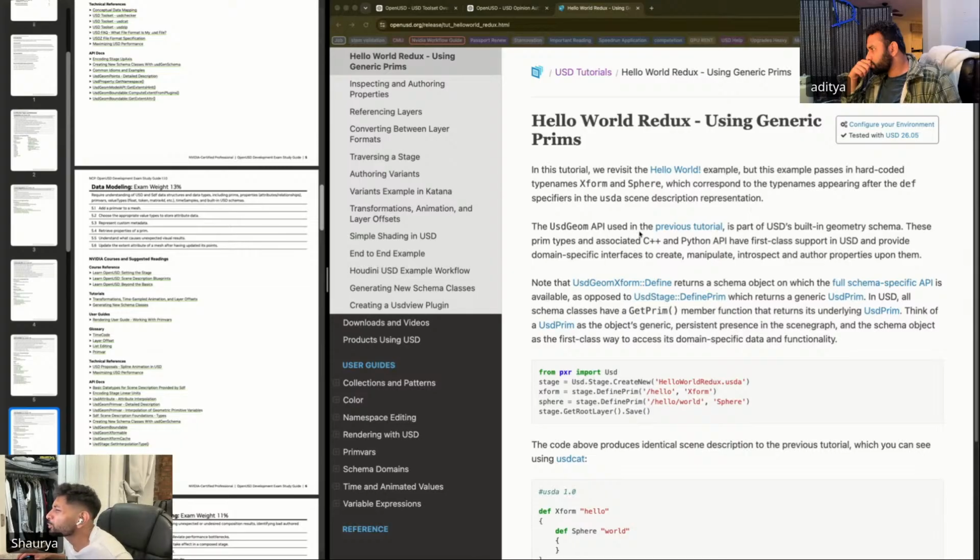These prim types and associated C++ and Python APIs have first-class support in USD and provide domain-specific interfaces to create, manipulate, introspect, and author properties upon them. Note that USD geom xform define returns a schema object on which the full schema-specific API is available.